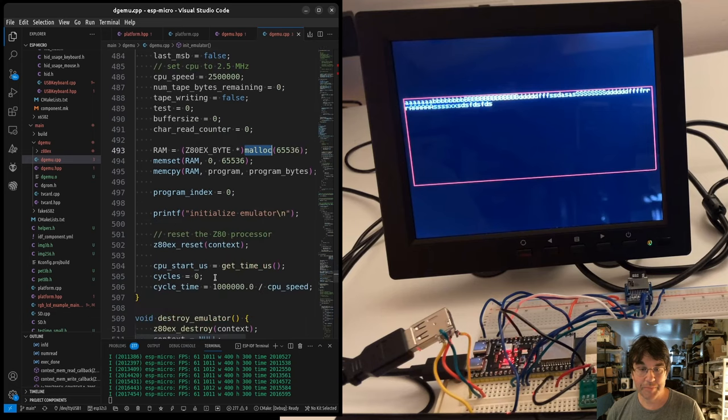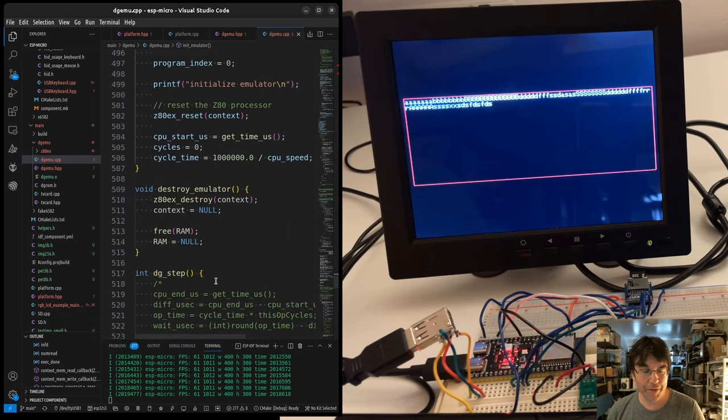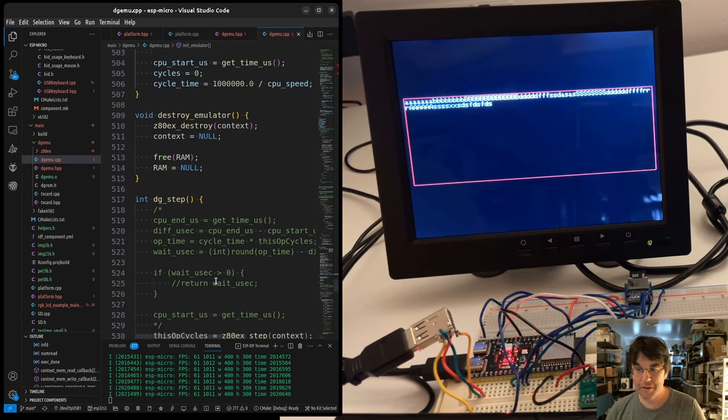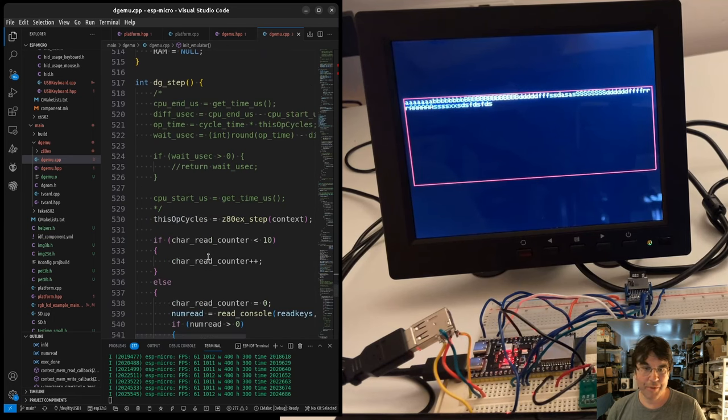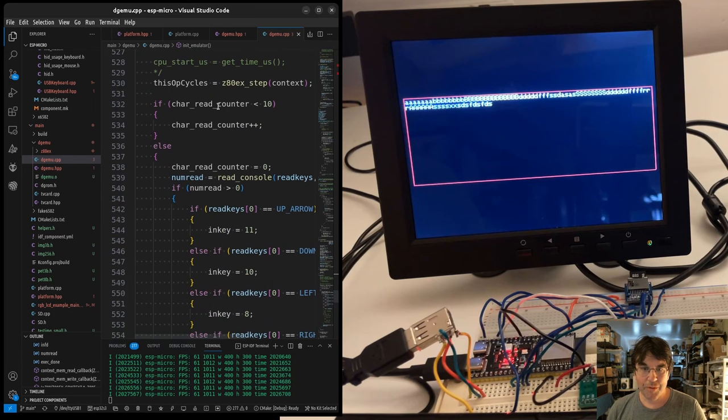And so let's see this thing running. Basically what happens is you start up, it initializes a Z80 processor, and then every time you call DG step, you call the Z80EX step, which actually executes an instruction that you've loaded into the memory connected to that virtual CPU.